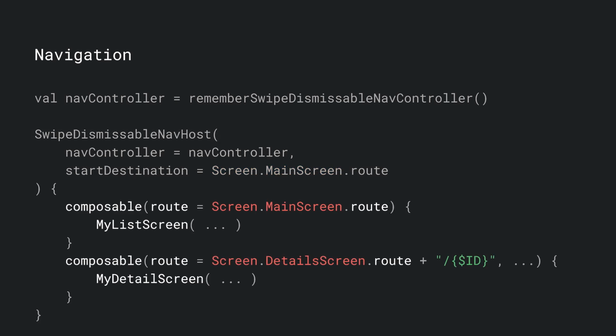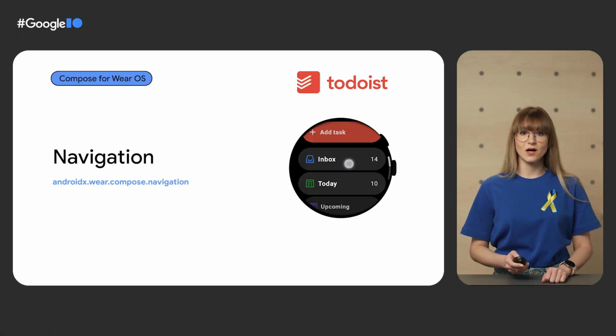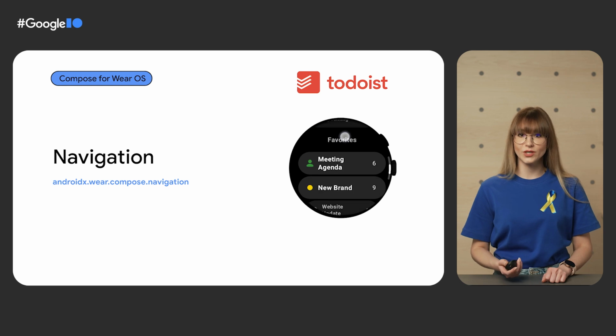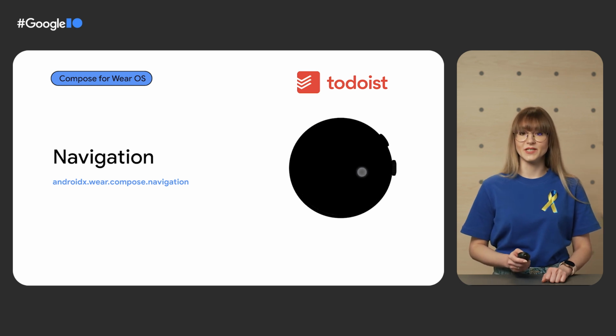For each route, we create each screen's UI with a composable function. Using the NavController, buttons or other actions on each screen can navigate, adding to the backstack and causing different routes to be displayed. Taking a look at how one of the developers we have been working with has implemented navigation in their app.